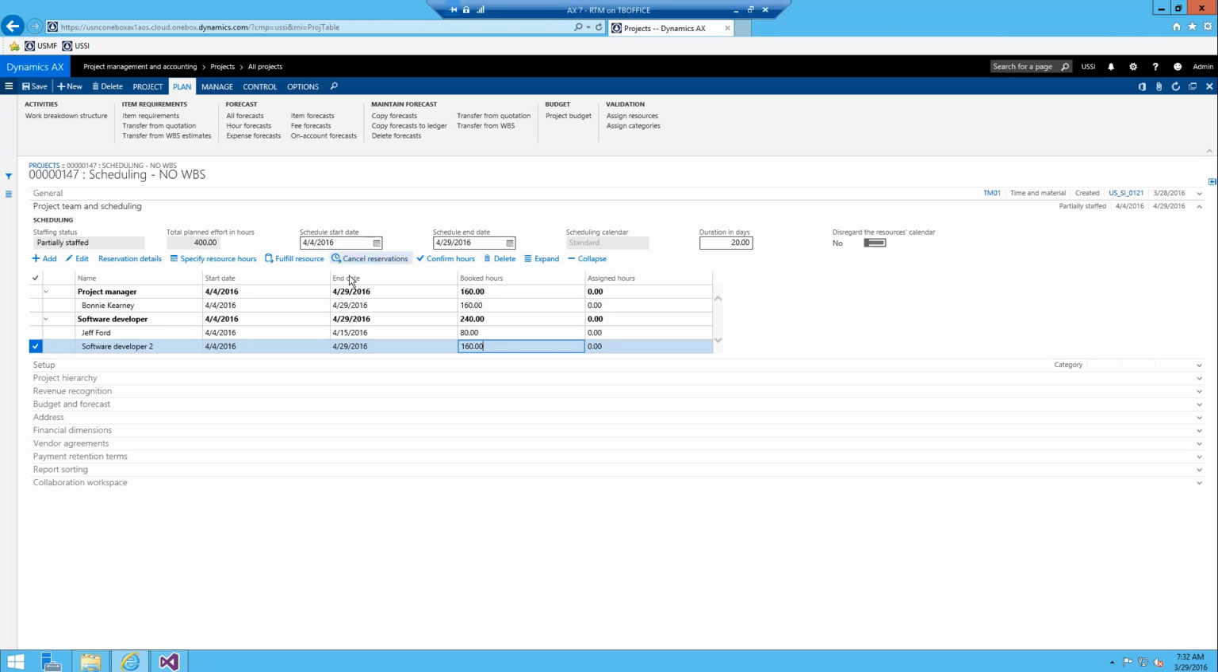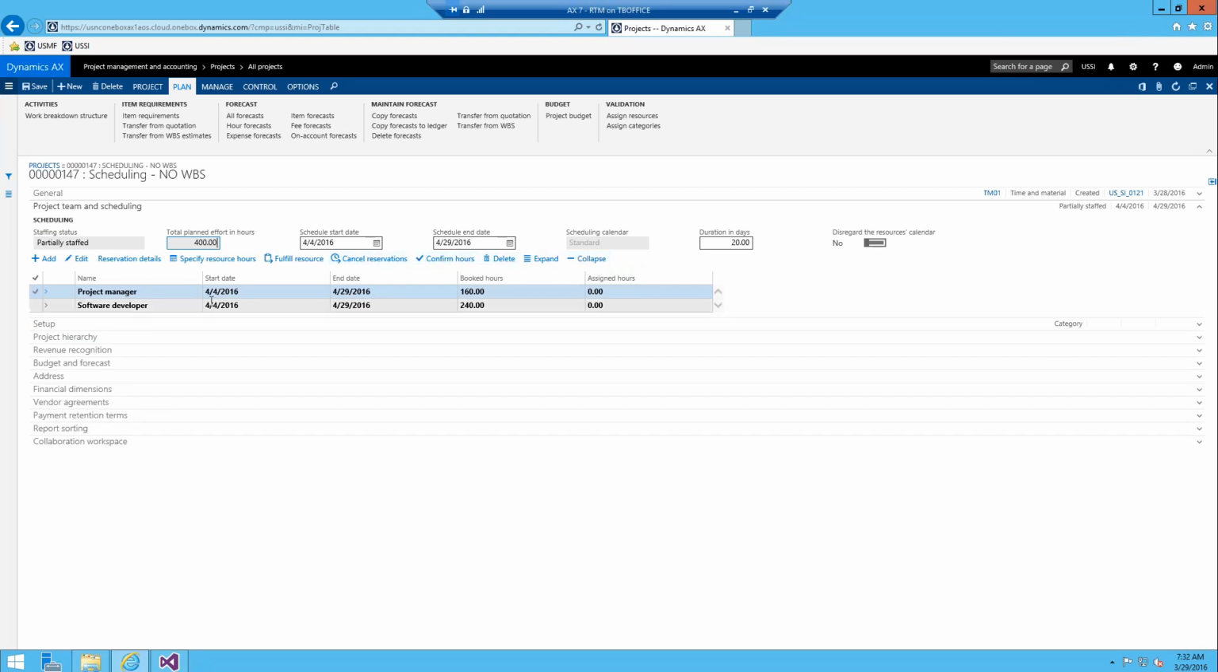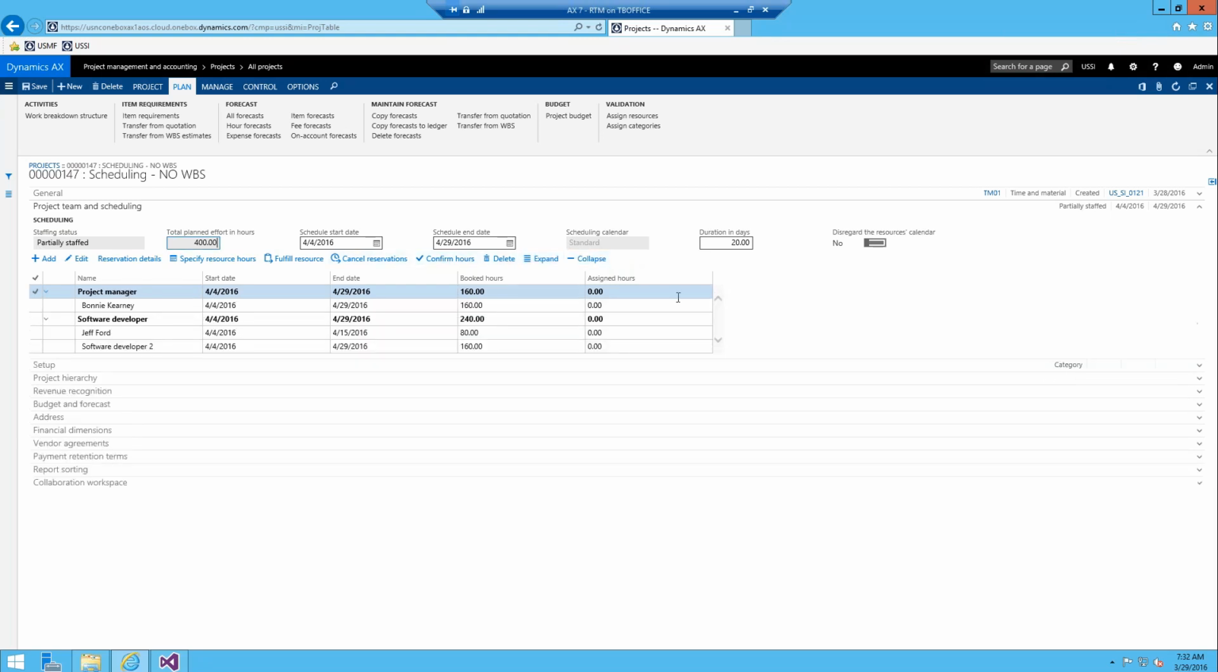Some of the other buttons on here, if you wanted to cancel any reservation, you can select the line, cancel the reservation, and it will clear Jeff Ford out of there and bring it back to a software developer 1 status. Confirm hours is basically if you have soft book time. So tentative reservations, if you want to hard book them, you can just hit confirm hours and it will go from soft to hard. Delete, you can delete roles out of here. Expand and collapse is pretty self-explanatory. If I collapse, it brings us down to the highest level. If I expand, it explodes out to the lowest level.